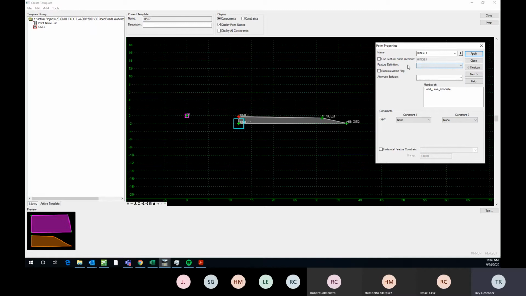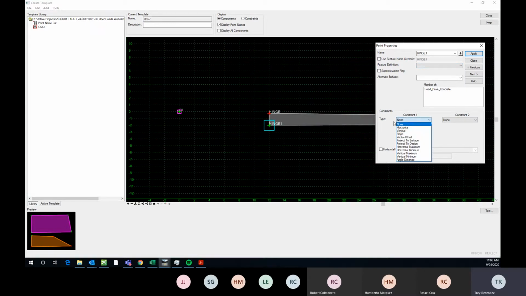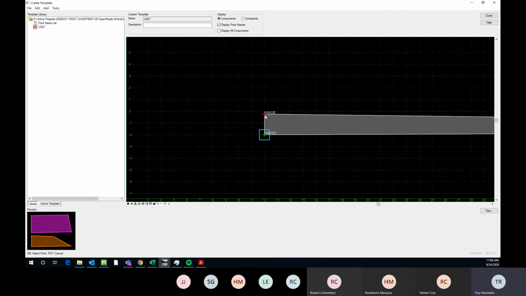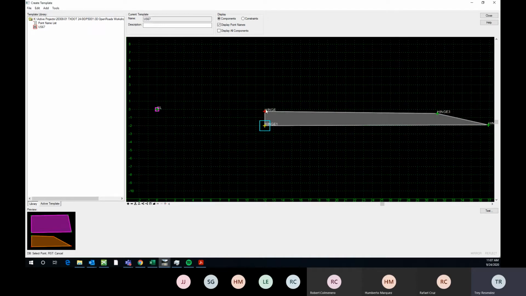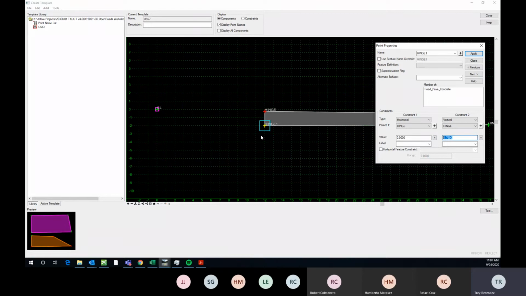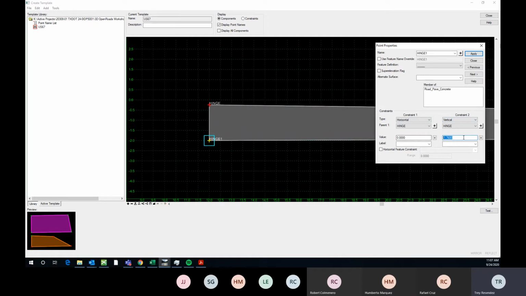So I took that off, and we can do a horizontal constraint to the hinge, which is the top of our driving surface, and here it's going to be 0. I'm going to do a vertical constraint to the same point, and this is going to be our thickness, the depth of our structure. In this case, it's going to be 11 inches.